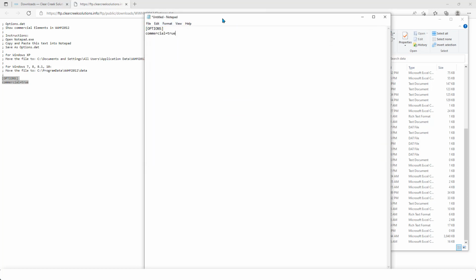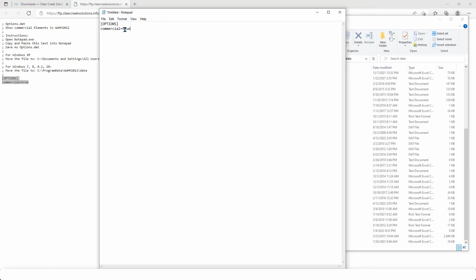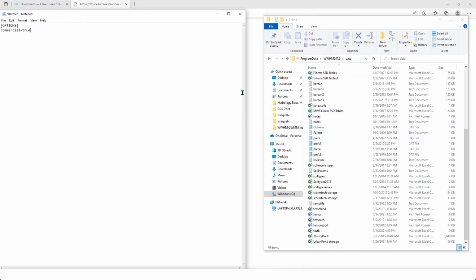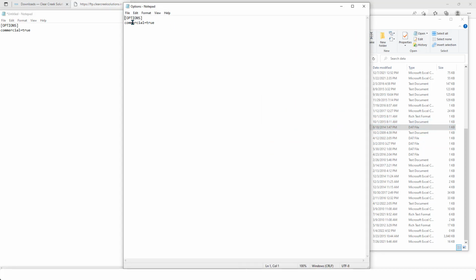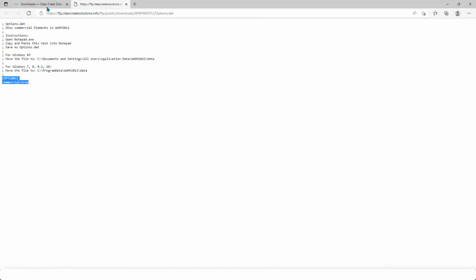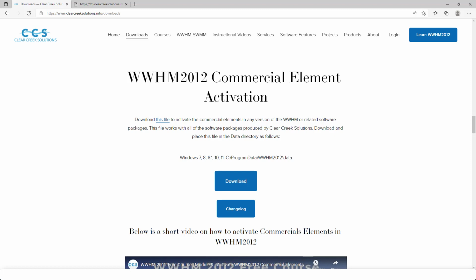What this is telling the program to do is commercial equals true, or activate the commercial elements. And then I put that file in that program data folder. So you can see it's already here for me, options commercial equals true. I know that it's quite a lot of steps to do that, but it has to be set up this way for a number of reasons.